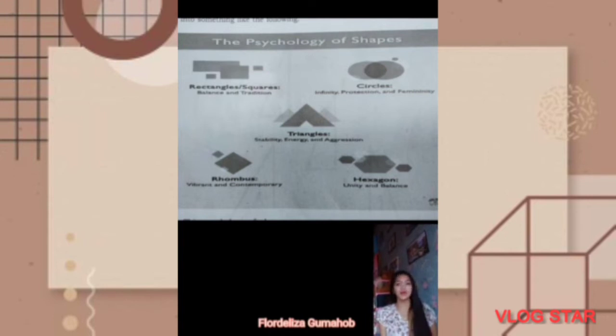According to Kyla Darling, 2018, a different shape can evoke different meaning, and if you combine these shapes in different ways, you can create an entirely new meaning. And that's the psychology of shape. Thank you.